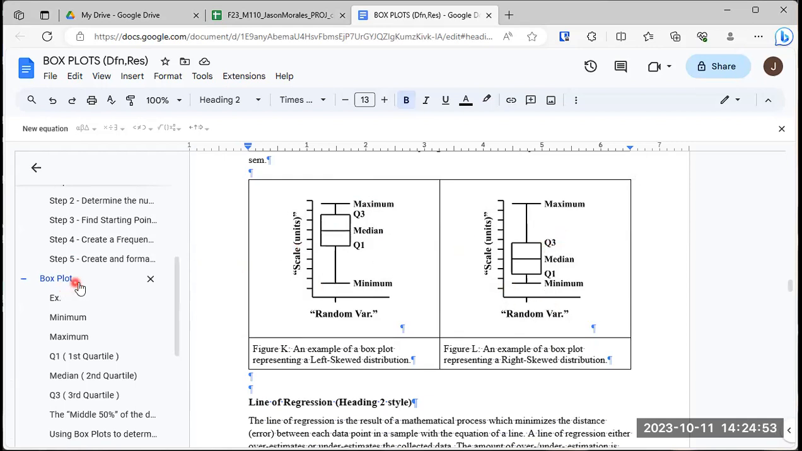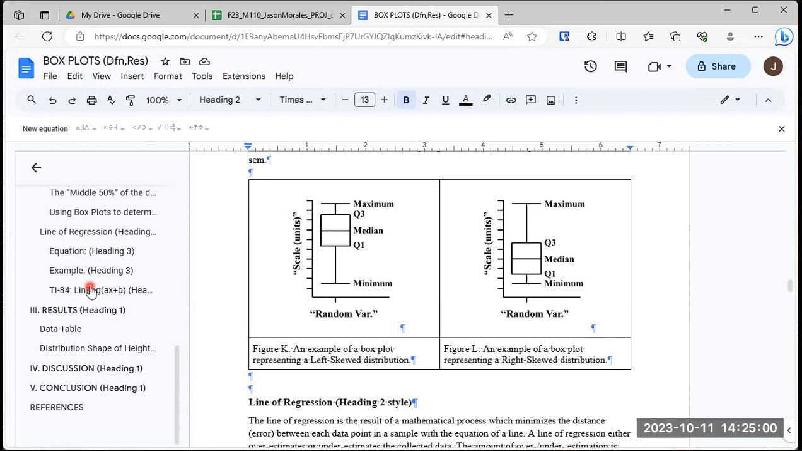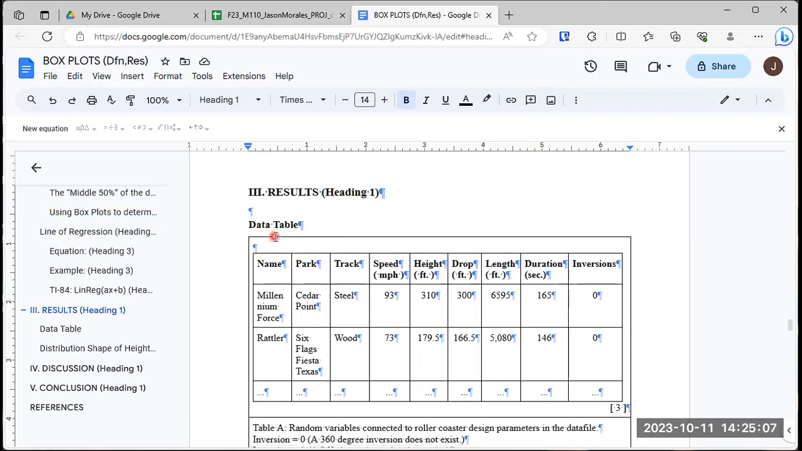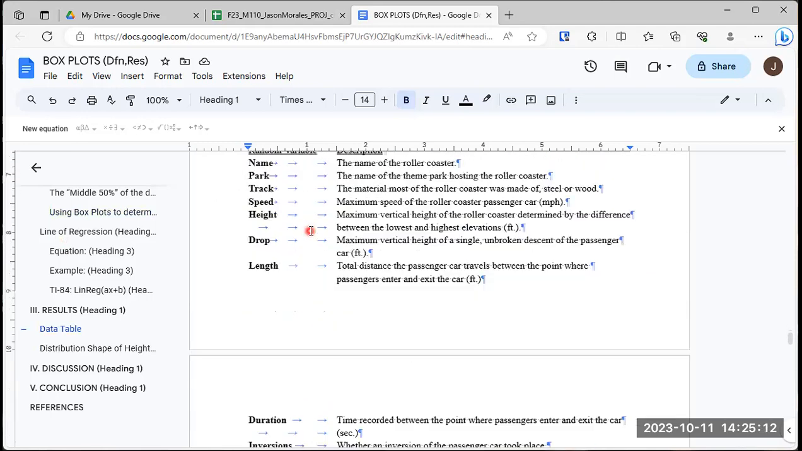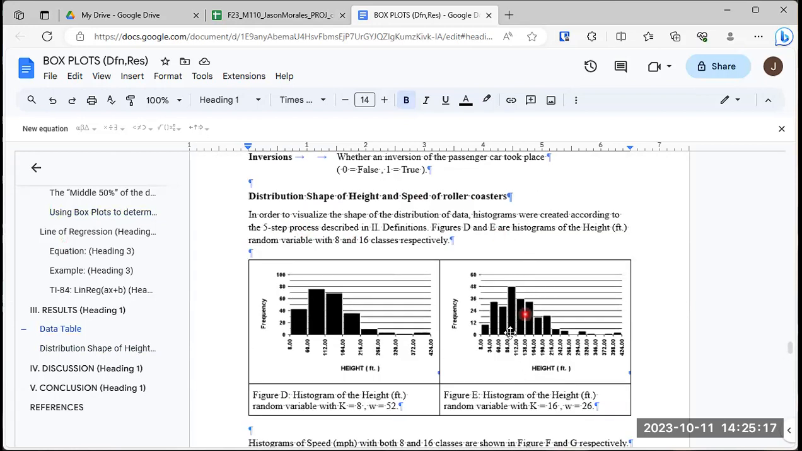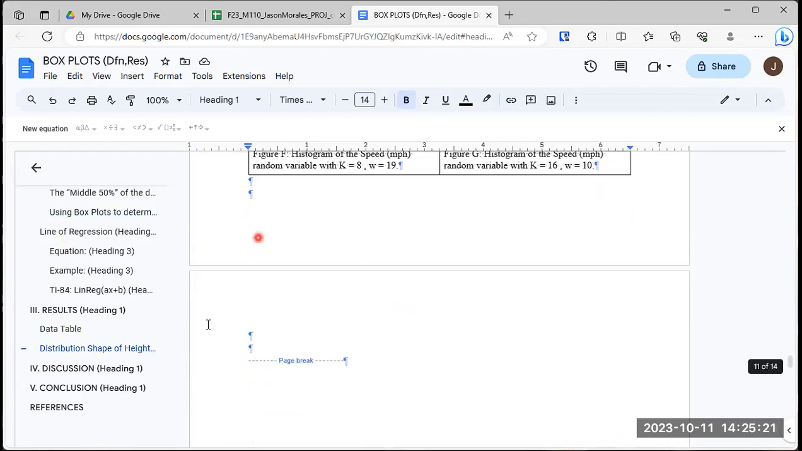So we've added the definition of a box plot, and the reason why we did that is because we want to include box plots of our data in the results. So here in the results, we already have a data table. Okay, this is what you added before. All we need is a couple of rows to kind of show the data table. And previously, you added histograms. And so below the histograms, in this space down here is where we're going to put our box plots of our data.